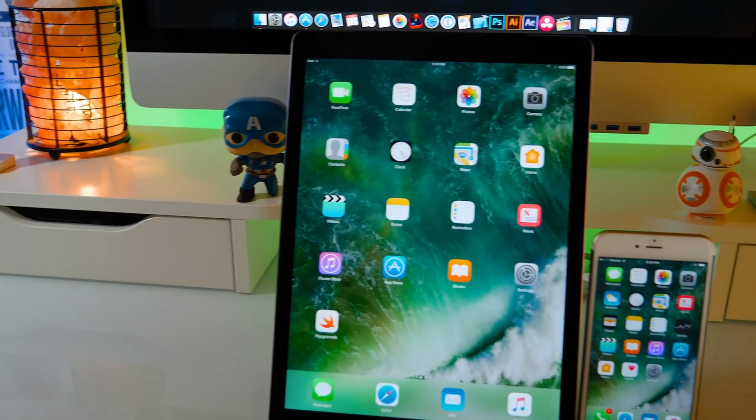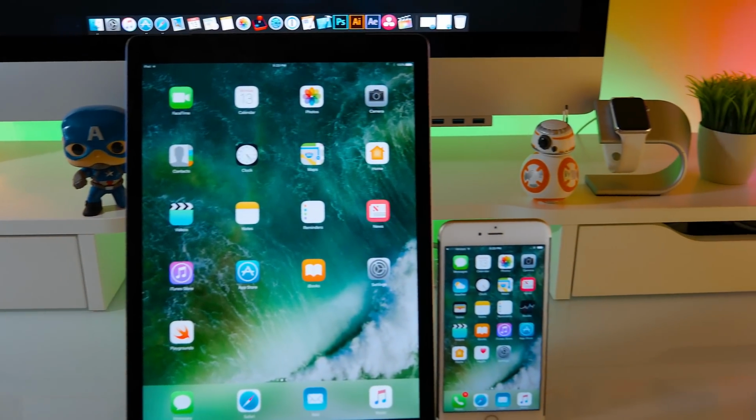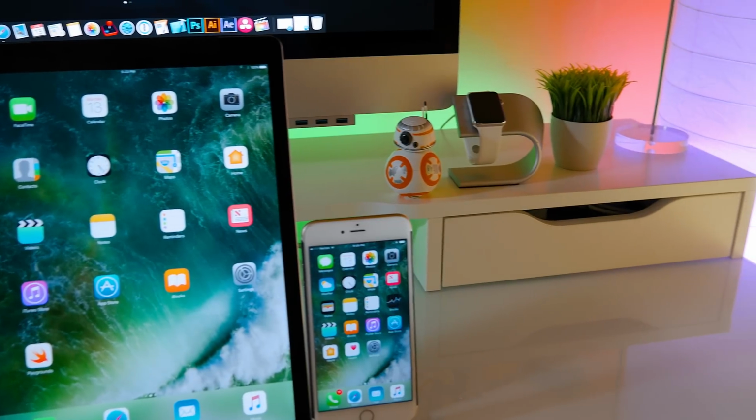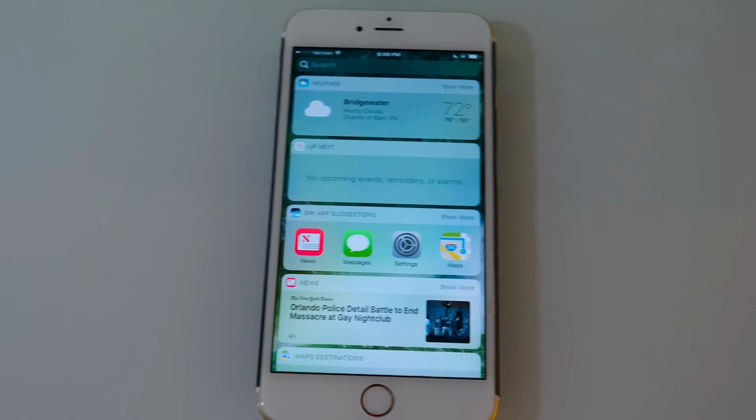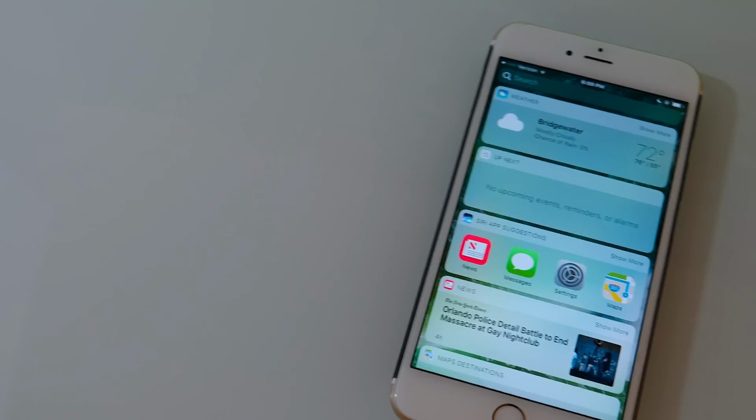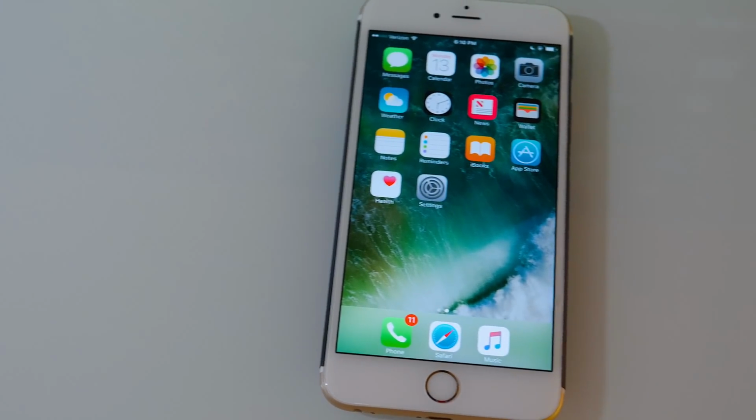Apple announced iOS 10 today at WWDC and released the beta a little while ago, so I'm super pumped to show you the new features, so we're going to go hands-on and see what it's all about. The first feature Apple talked about was user experience.